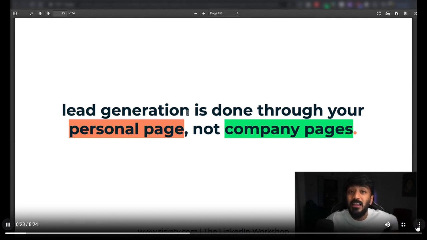A lot of you have asked me in the past, saying, Vaibhav, can I generate leads from my company page? No. Company pages are for employee advocacy and branding. Company pages are not to generate leads. Yes, you can generate leads through a company page, but that is only through running ads. But as you know, this program, the LinkedIn workshop, is all about organic marketing, organic LinkedIn leverage. So in this, we will only be using a personal page, not company page.